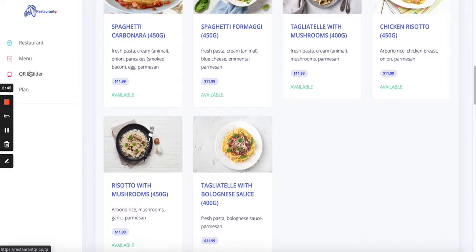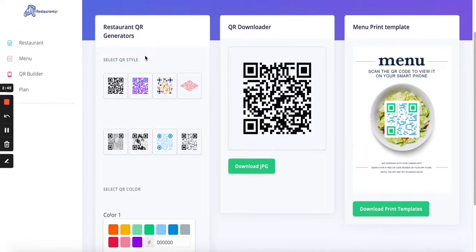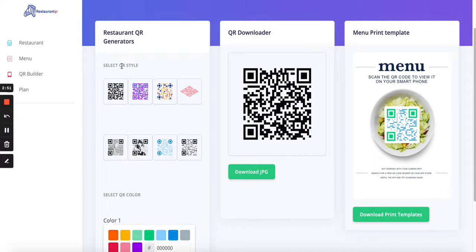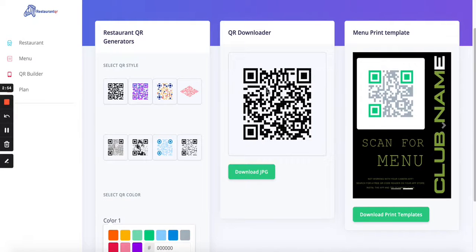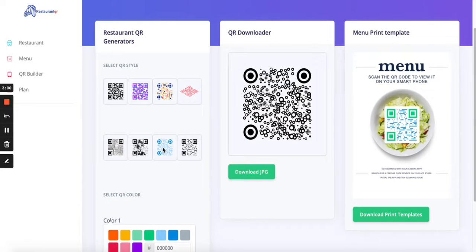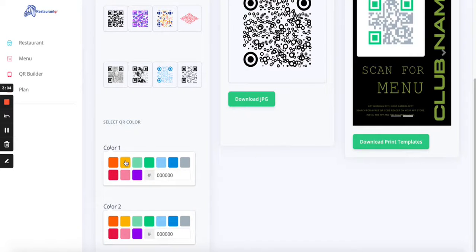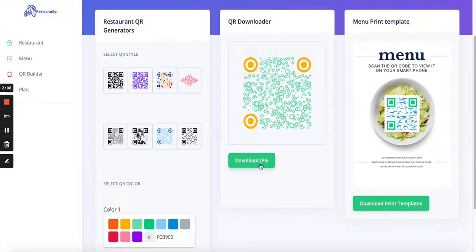Let's click on the QR builder. This is where you'll build it. So step number one is choosing your style. So this is the typical one. I like it. You can make it funky if you want to. It doesn't really matter. It's just different styles. Now once you do have that, you can customize the colors as well. Okay, right here.